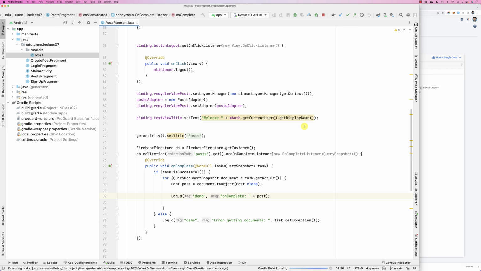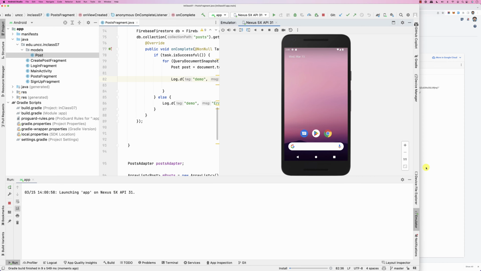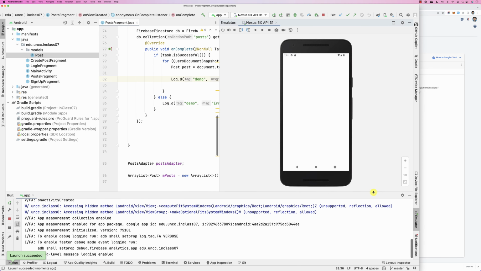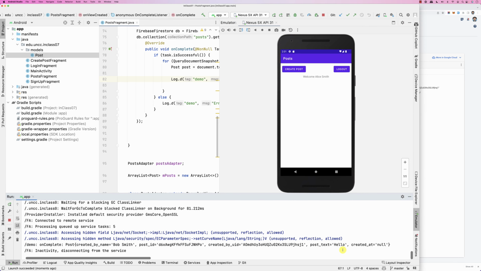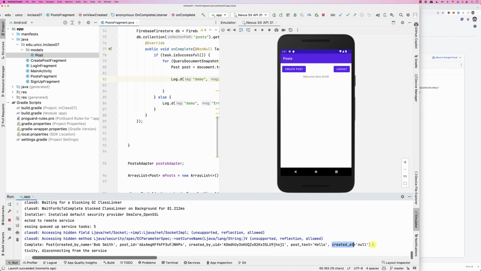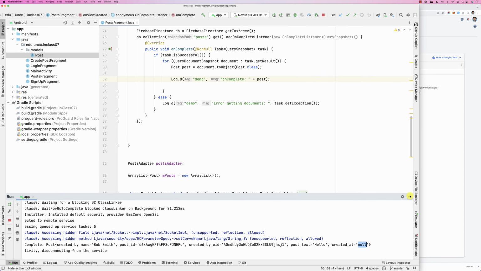Okay. So we'll see in a little bit. Here we are. Go here, and you can see that I'm able to print the post. I have who created it, what's the post ID, the name of the person, hello is the message, created at. We have to think about created at in a little bit.